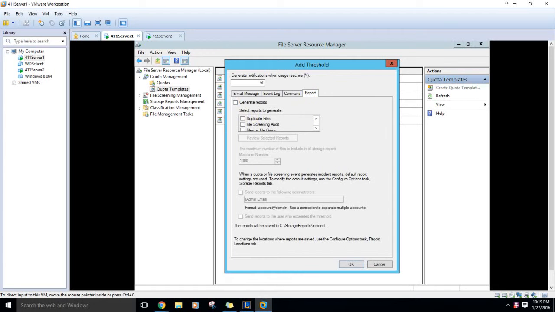Here we're going to come to report. Here I can specify generating a storage report if the threshold is exceeded and emailing reports to selected administrators. So if I ever go over the threshold, it'll email the admins and the person who did it. That's in the email message. And if I go to report, it'd make a report, and I could tell it which reports to send and who to send them to.